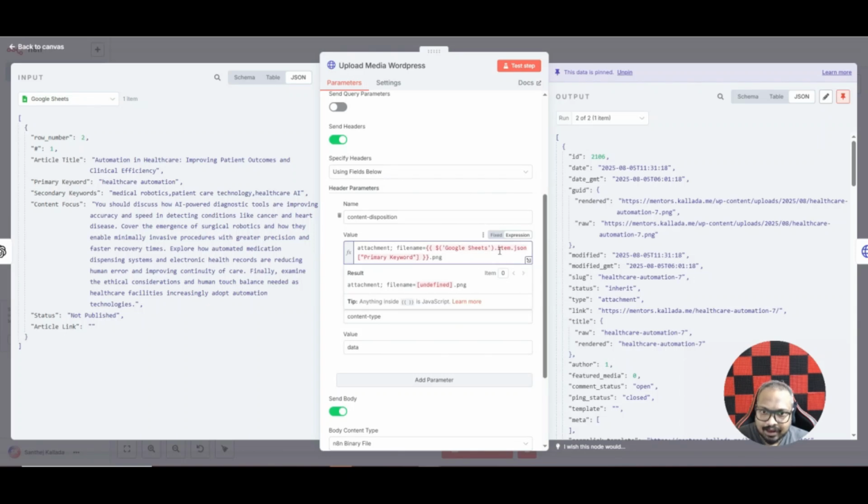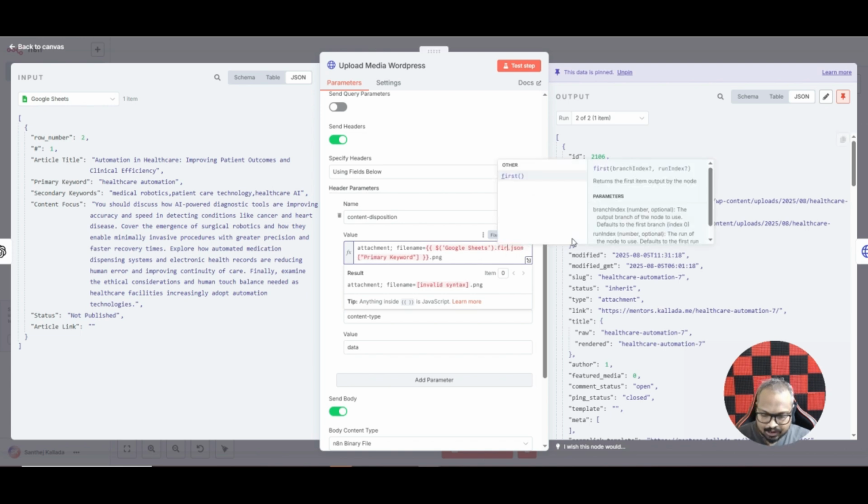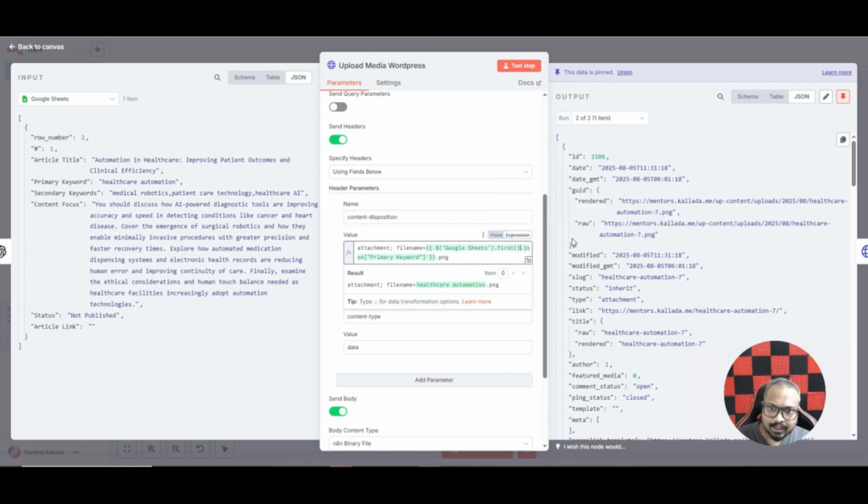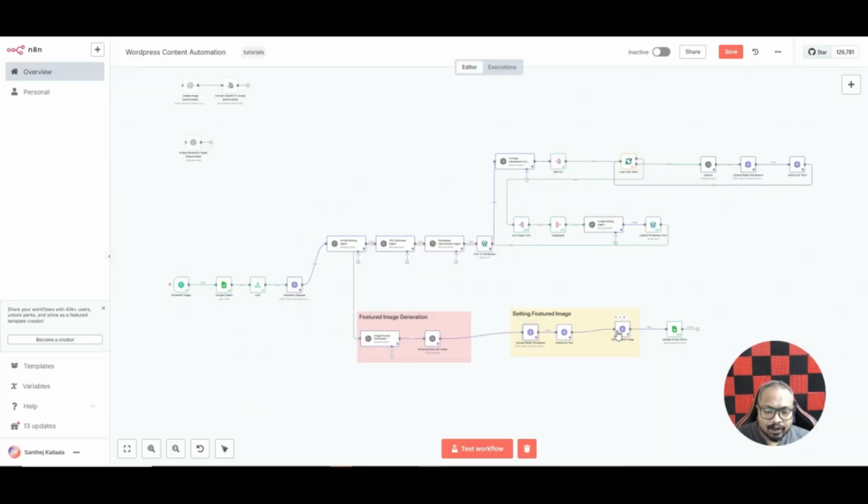And it's showing undefined. If you're getting an error like this, just remove this item and replace it with first. So that error will be gone. If you test this step, this particular image will be uploaded to WordPress and you will get an ID like this. Then what you have to do is, again, as I told you earlier, set the alt text.